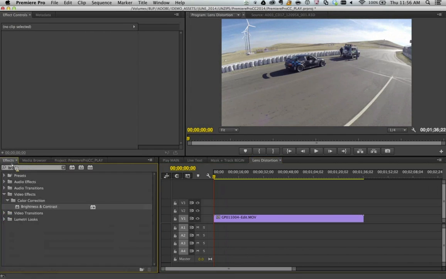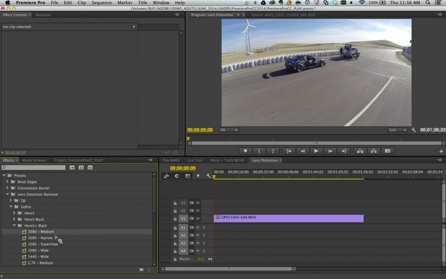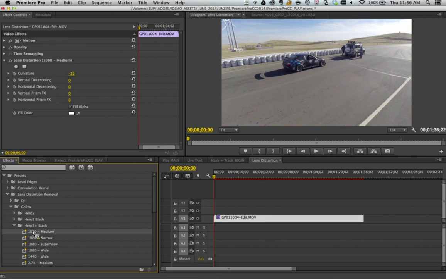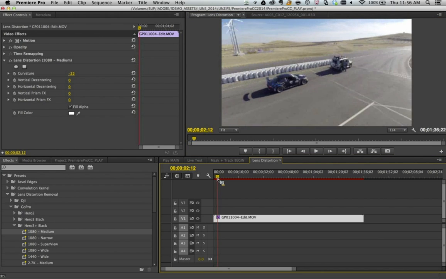So what we've done in Premiere is actually build in a bunch of lens distortion presets, right? So if I go into presets and we want to remove lens distortion from the DJI Phantom 2 Vision camera or from GoPro, right? We've got a lot of different models here. This one was shot using the 1080 medium setting in the GoPro Hero 3 Plus Black camera. And so you'll notice automatically, right, I'm going to make sure I'm viewing this at 1/4 effect.